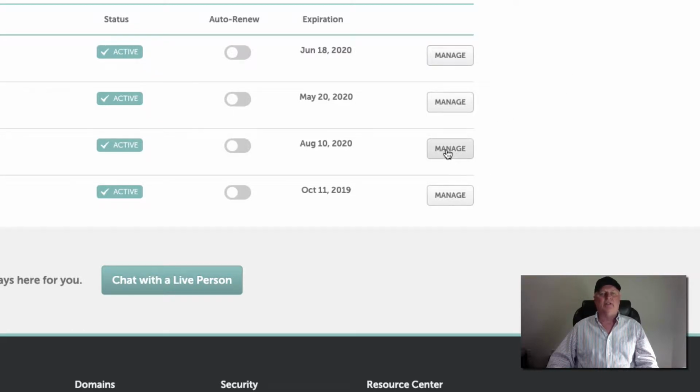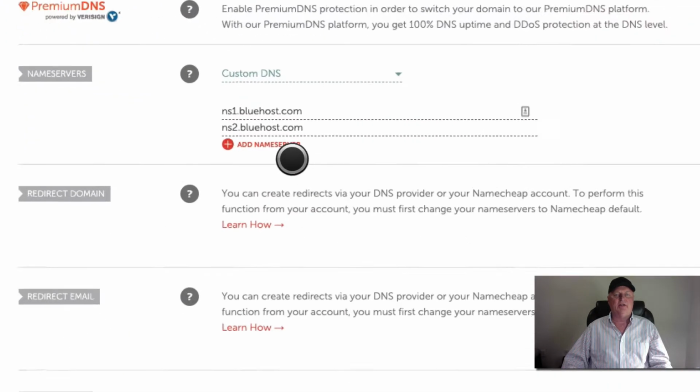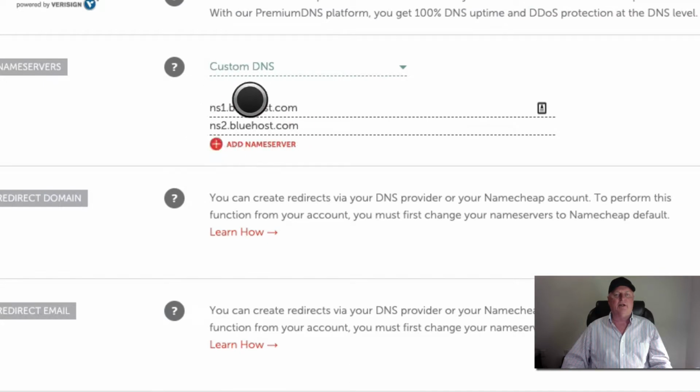All right, so in Namecheap, we go to Manage, and then this page comes up here, and here are the name servers right here. And what we're going to want to do is connect those to Cloudflare. All right, this is step 7. We're getting there. You're doing good.